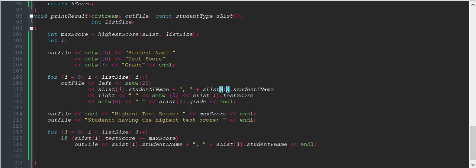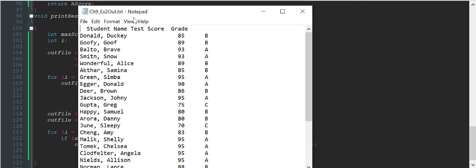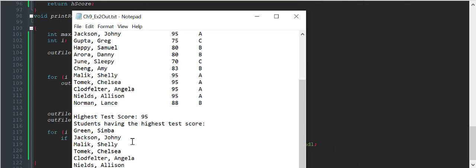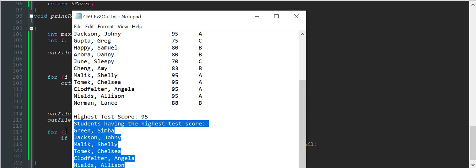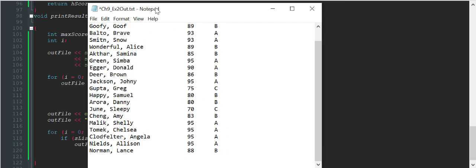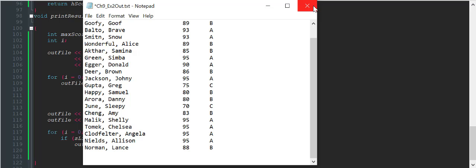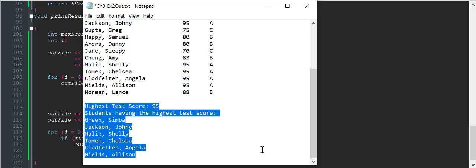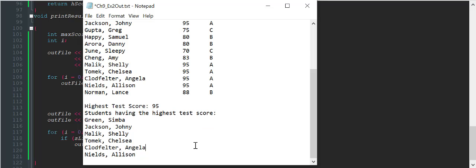Let's open up our output file, and we can see it printed out just fine. So if we delete this again, I delete that again, close it. I don't exactly know, but we can see that this program worked just fine.